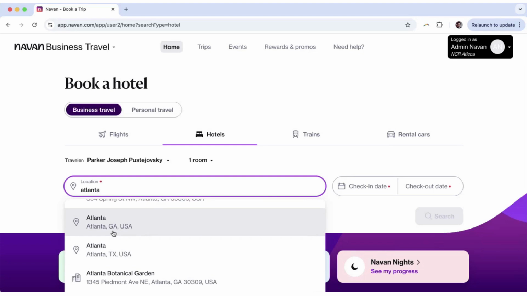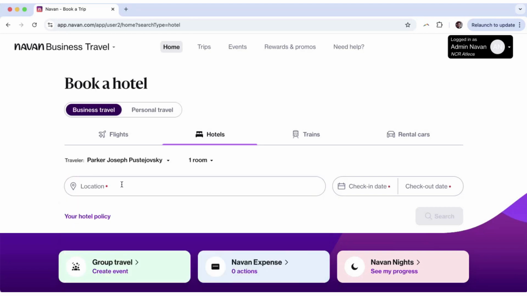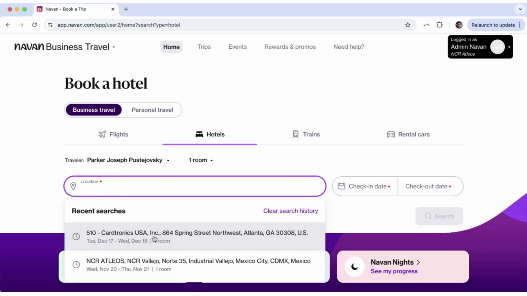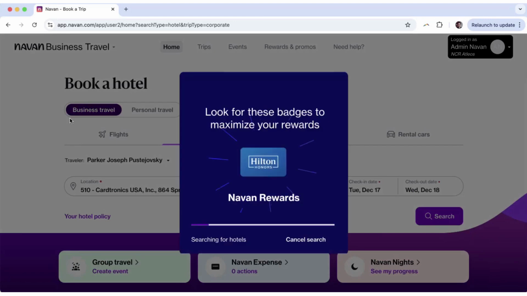If you're looking for something more generic, like just searching for Atlanta, you have the ability to do so. Also, you can search for landmarks, airports. You can search for Times Square in New York, for example. Essentially, what you're adding in is the center point of the hotels or the area that you're looking to travel to. Again, if you click into location, you'll see your most recent searches. So I was searching for the headquarters previously, and I'm choosing my check-in and my checkout dates. And from here, we're going to click on search.